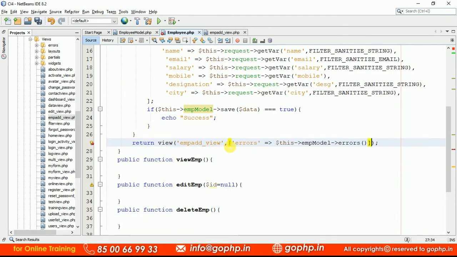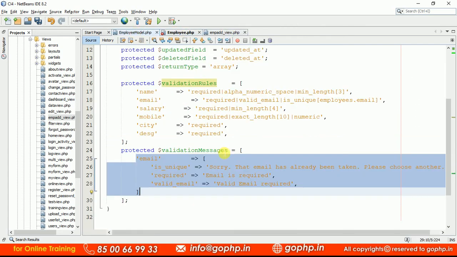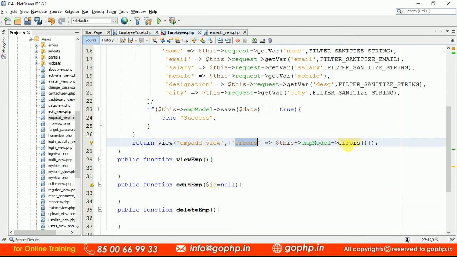Yes, guys, this is the way of getting the errors. I'm passing an associative array here to the view. Errors is the key, and this is errors. Whatever errors we are having here are going to be returned here, guys. So these are the errors we have, right? In the emp model we have some errors. These errors are going to be collected by using this method. What is the method we have? The errors method that we are going to pass to the view.